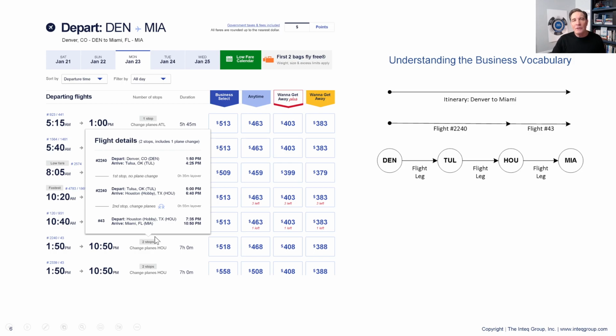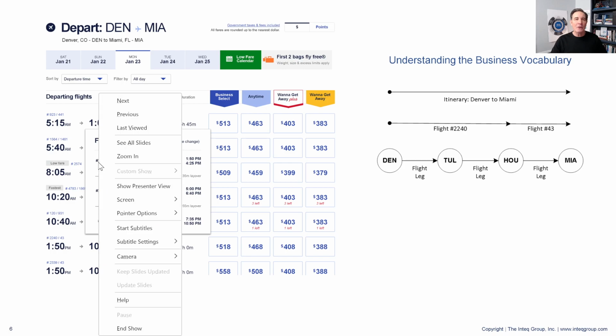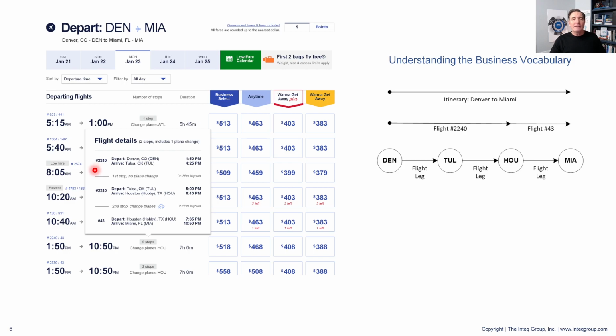So I said, all right, I want to go from Denver to Miami. Well, one way to do that is this itinerary here. Let me turn on my pointer. I can take flight 2240, which has two legs. The first leg on 2240 is from Denver to Tulsa. The second leg is from Tulsa to Houston. I change flights in Houston to flight 43, and flight 43 takes me from Houston to Miami.